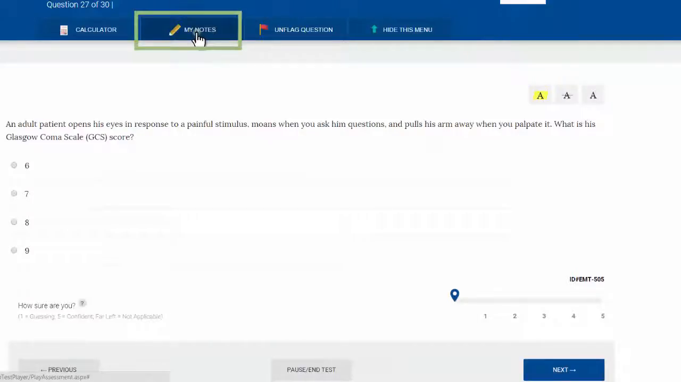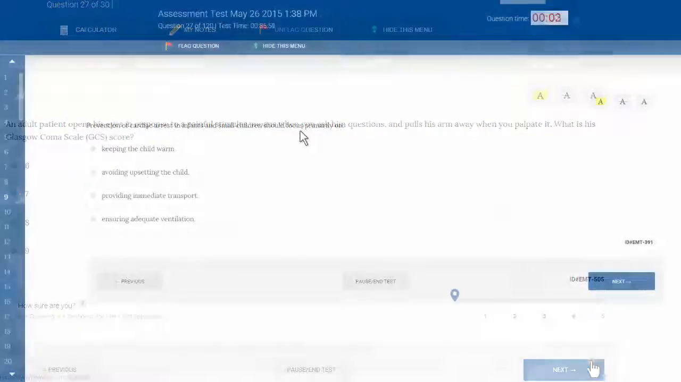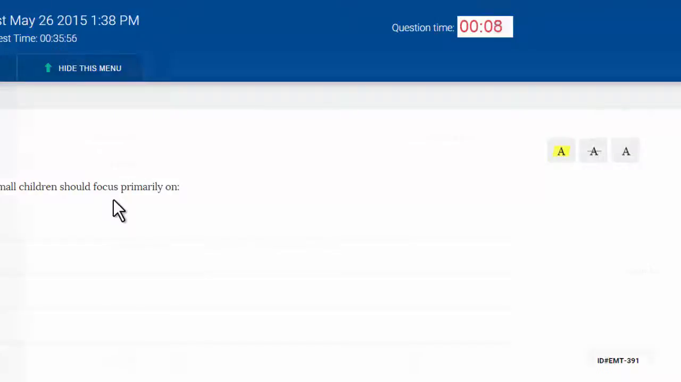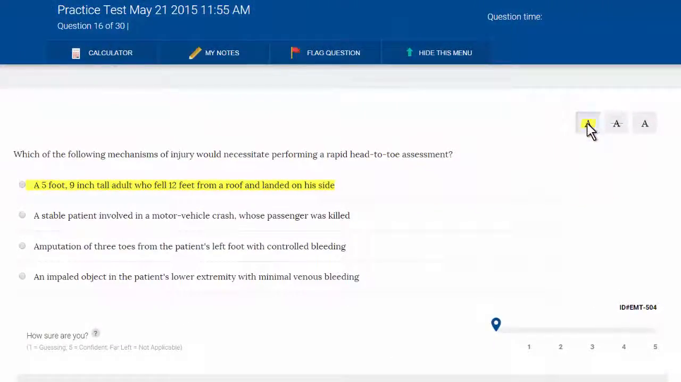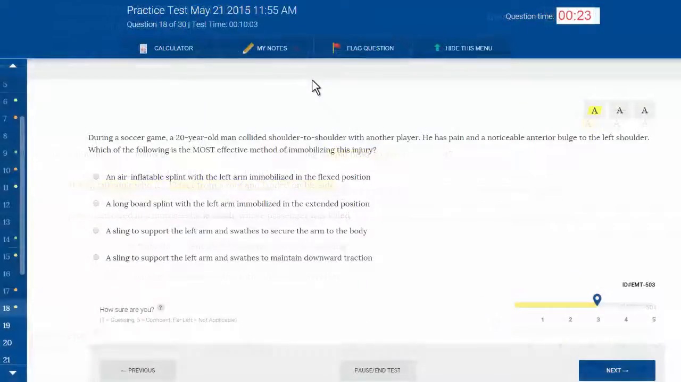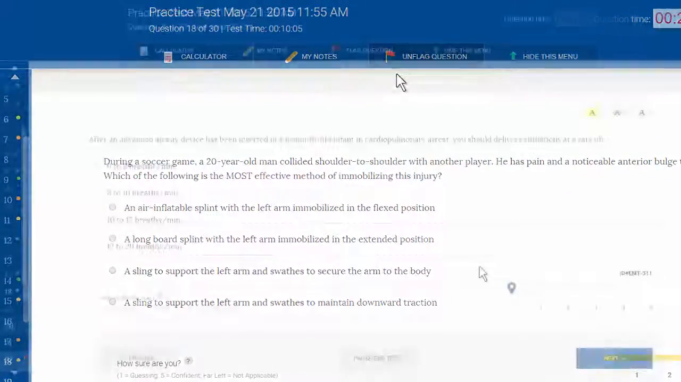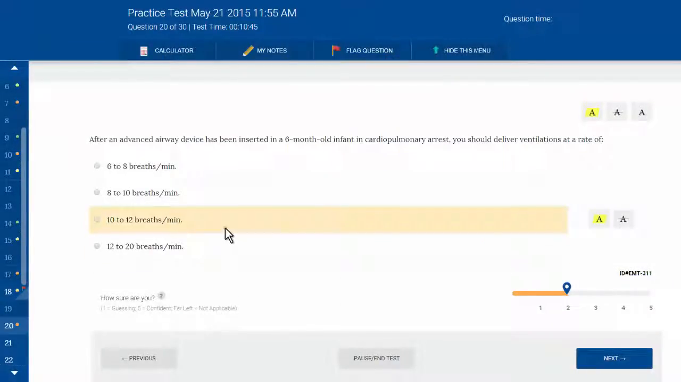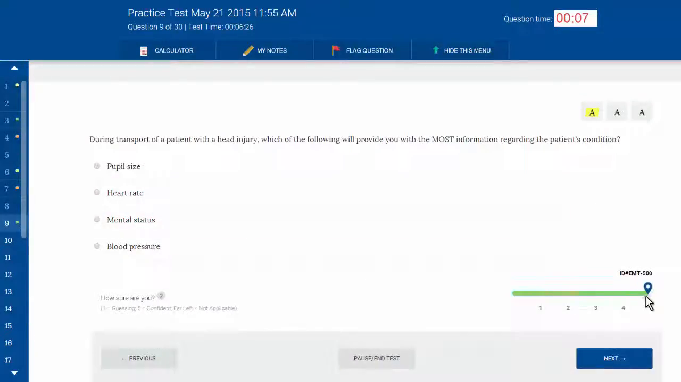When you take a practice test, you can take notes, time yourself, highlight important information, and flag questions for later review. You can also specify your confidence level for each question to help you determine where you need to spend more time and where your understanding is strong.